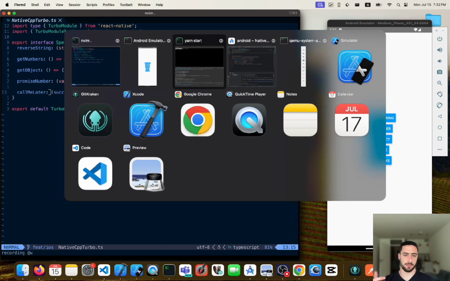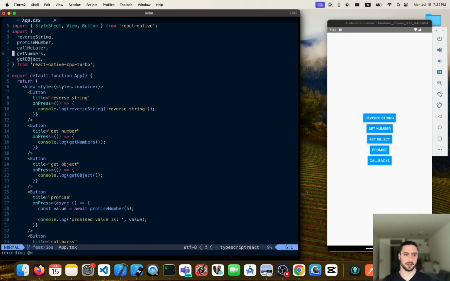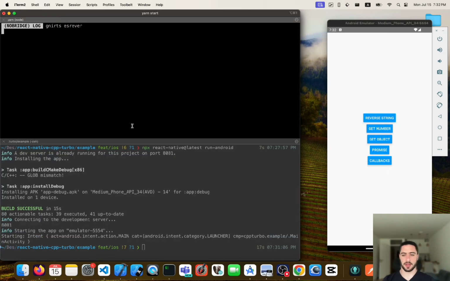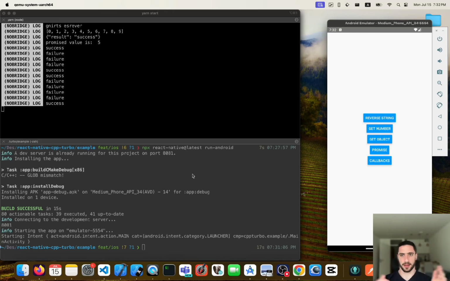So back to the example project. Are we here? Yeah, so we have just a button for each function and just console logging each of them. And let's try get numbers, and it returns an array, and get object and it returns an object, promise and callback. And callbacks just calls randomly one or the other, successful or failure callback. And it works, guys, so perfect. As you can see, synchronous functions, promises, callbacks all work, and it was pretty simple because we set up most of the code in the previous videos.